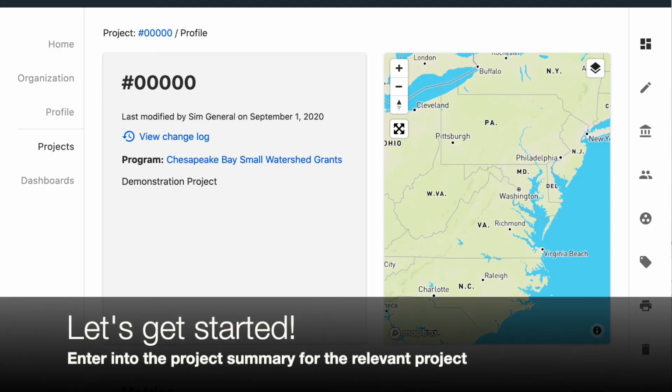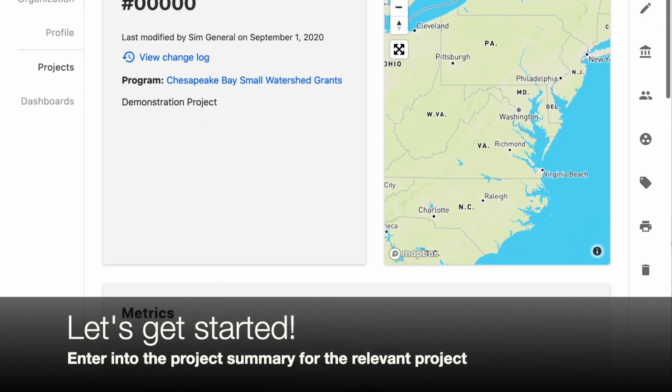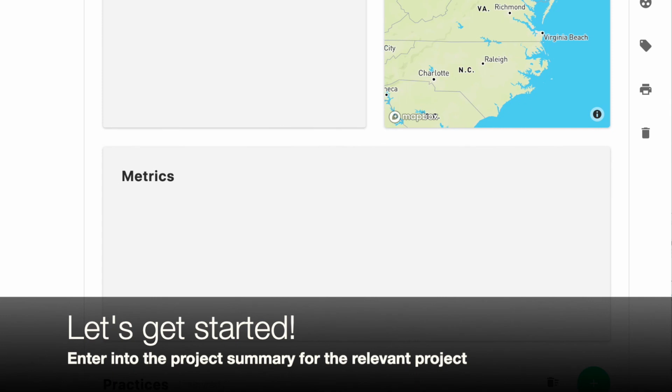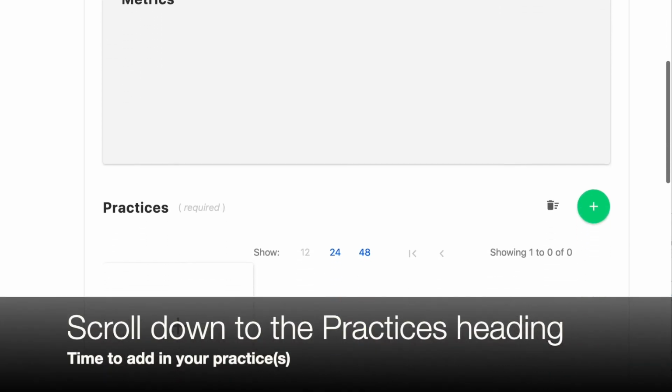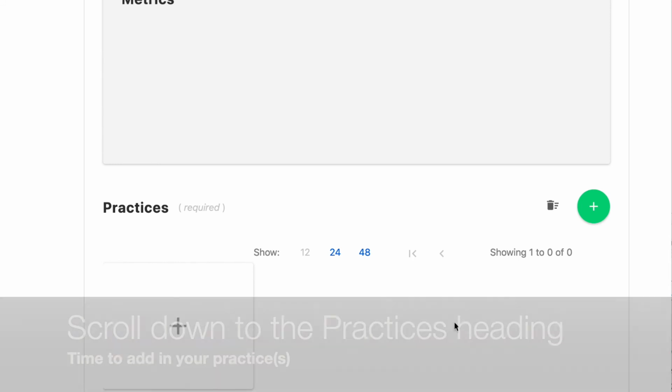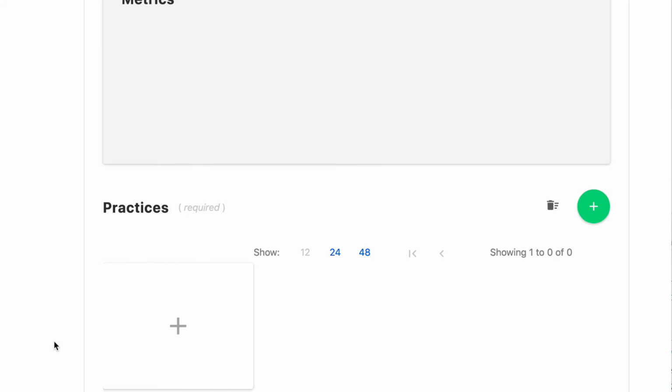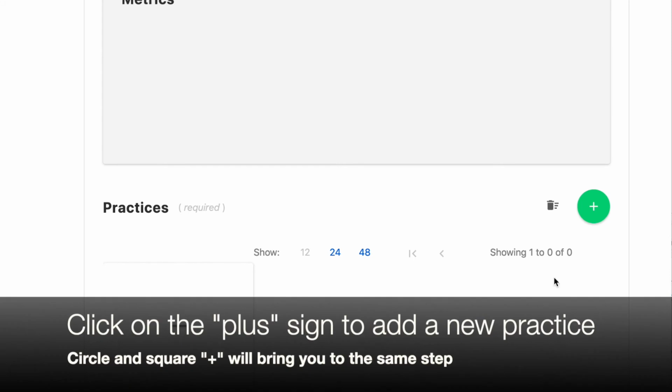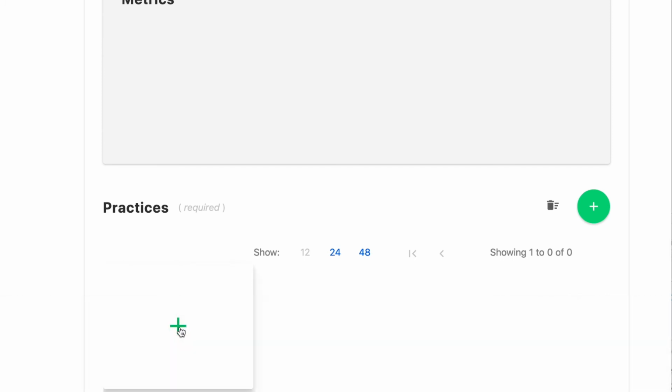Right now we are back on our main project summary page for a brand new project, and as you can see, it has no information in it. What we need to do now is add some practices in order to start to populate this project with the estimated reductions in nitrogen, phosphorus, and total suspended solids that your grant program officer is hoping that you will share. So let's click on either the green circle or the square plus sign in order to add our first project.